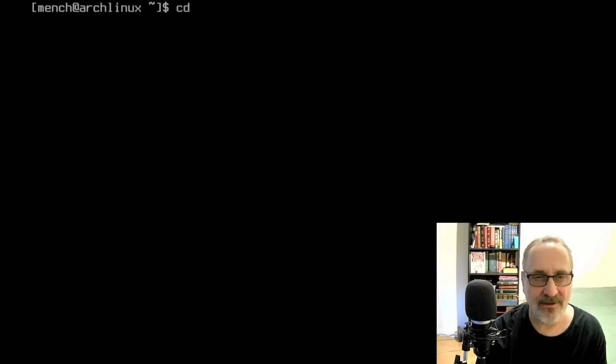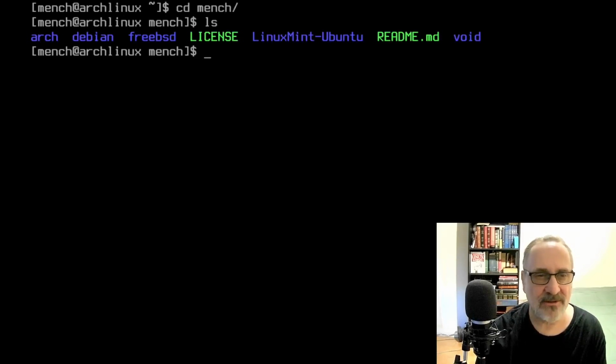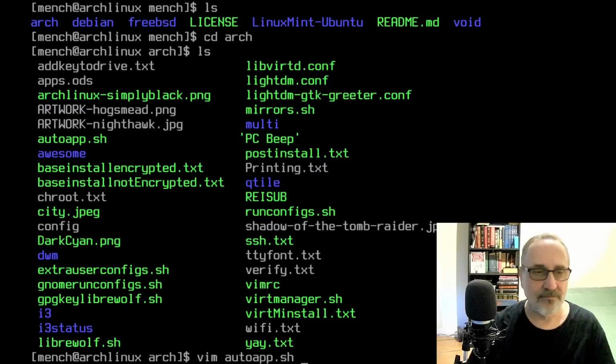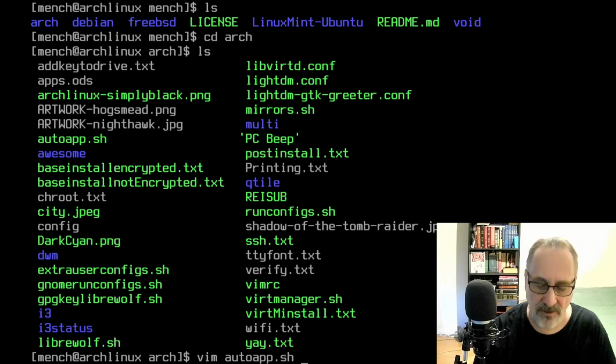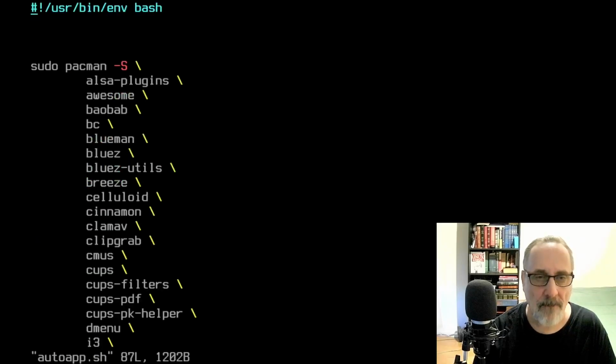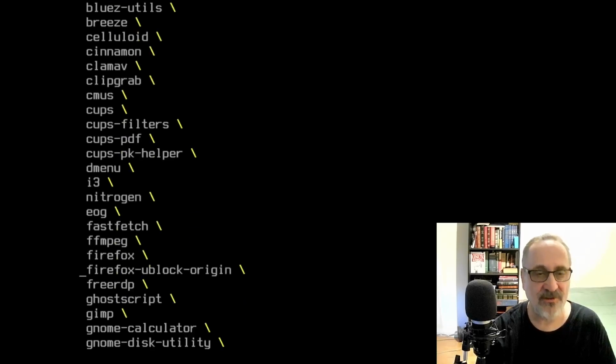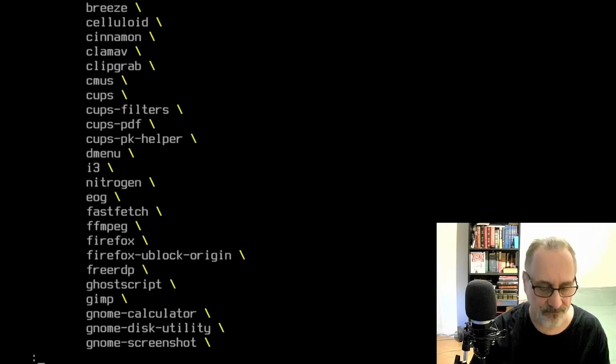I'm going to cd into Mensch, ls it. I'm going to cd into the Arch folder, ls it. I'm going to vim into my auto file. And I'm going to install all these apps. Okay, window managers. And let's get out of there. That's it. So I'm going to clear the screen.